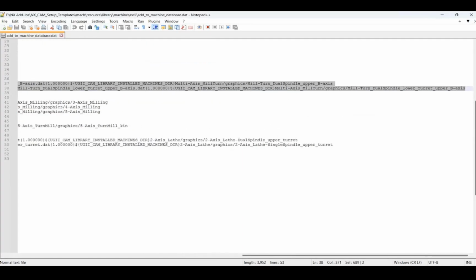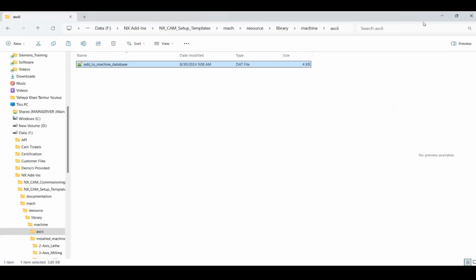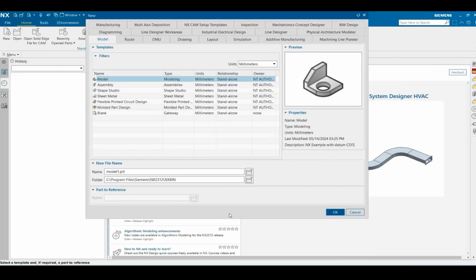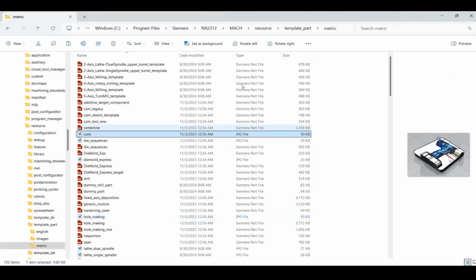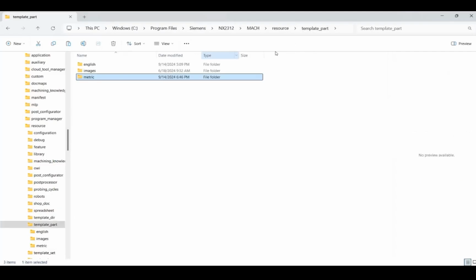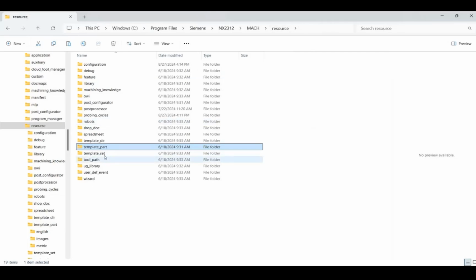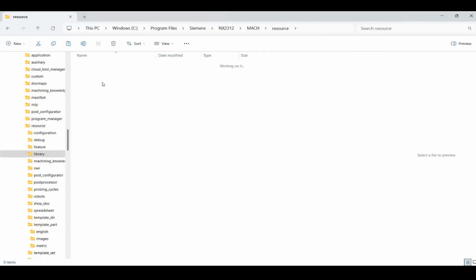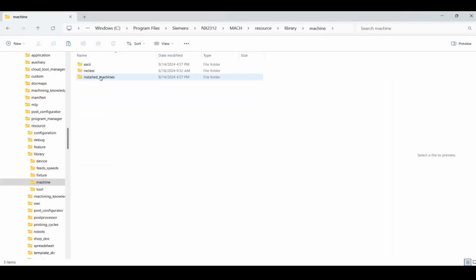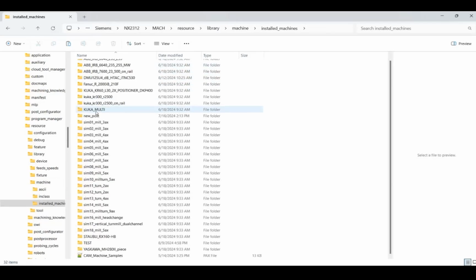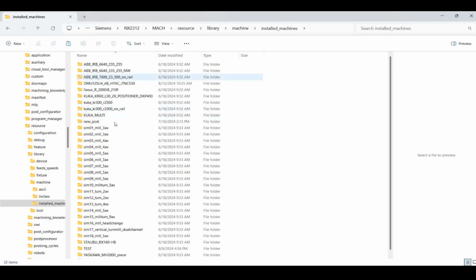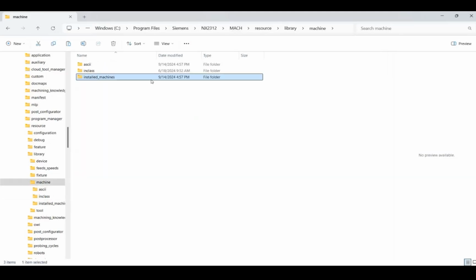Let us copy this line to our NX installation folder where this ASCII folder is located. Let me navigate to that. It is under resources, library, machine, and there you'll find those two options here. In this you will find the out-of-the-box machines that come with the NX default installation. And in the ASCII folder, you can find the database.